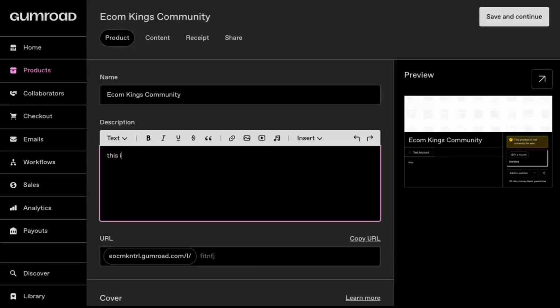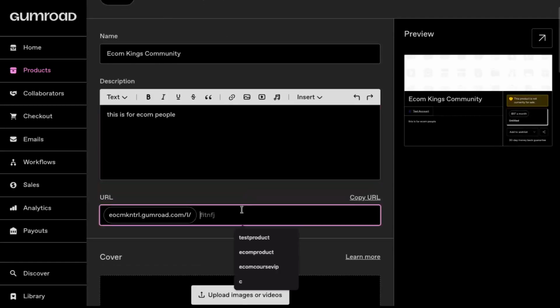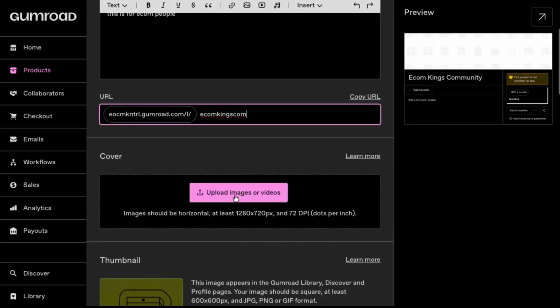Add a detailed description of your membership, explaining who it's for, what members get, and how often they can expect new content. Then set the URL of your product. Keep it short, memorable, and relevant to your community.